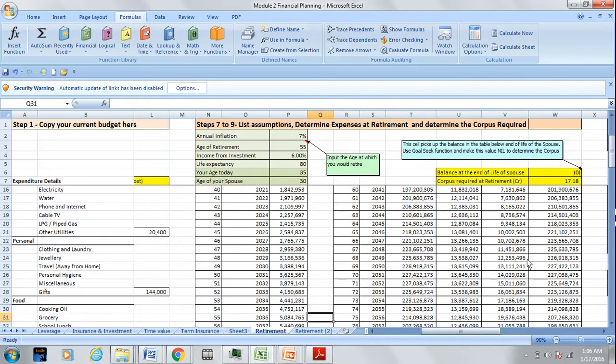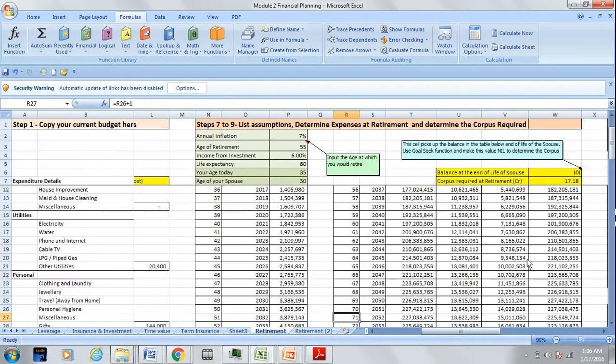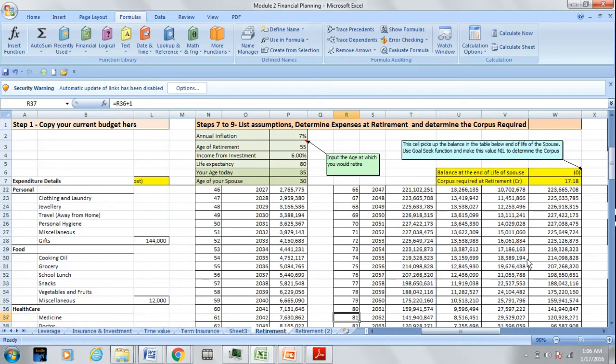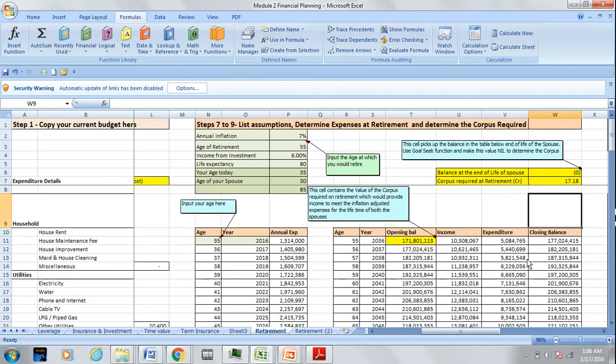Your corpus requirement will be 17.18 crores, which will provide income to meet your expenses till such time you are 80, and then your spouse, who is 5 years younger to you, will continue to be around for another 5 years, and then this becomes 0. So this works fine. I have tested it and it is robust enough.